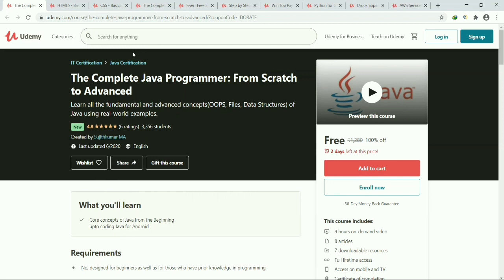The Complete Java Programmer, from scratch to advance. Description: learn all the fundamental and advanced concepts, files, data structures of Java using real-world examples. Requirements: none, designed for beginners as well as for those who have prior knowledge in programming.